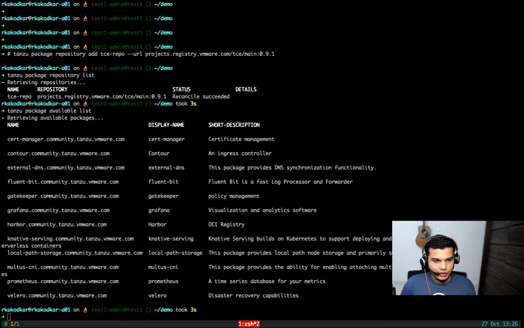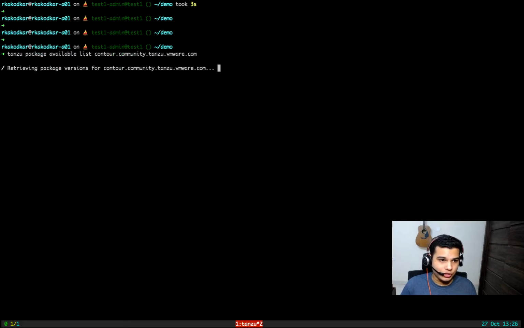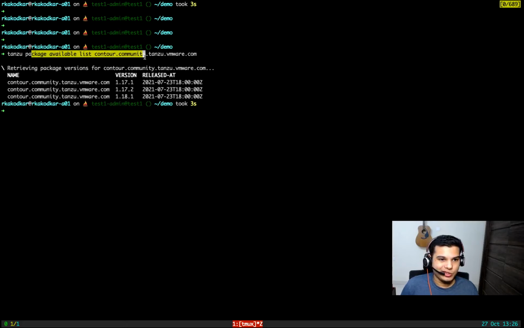To install a particular package, we also need to know some information about the versions available in the repository, and we can get that using the Tanzu package available list command with the package name. So here we have three versions of Contour available. Let's go ahead with version 1.18.1.